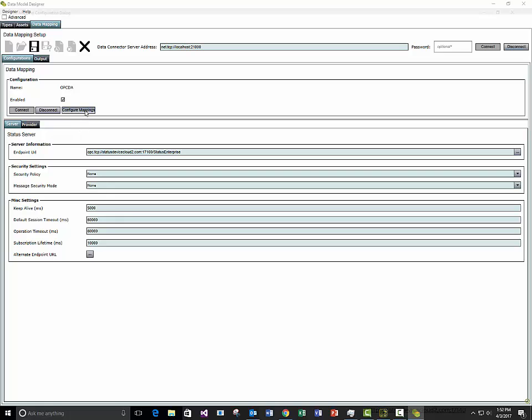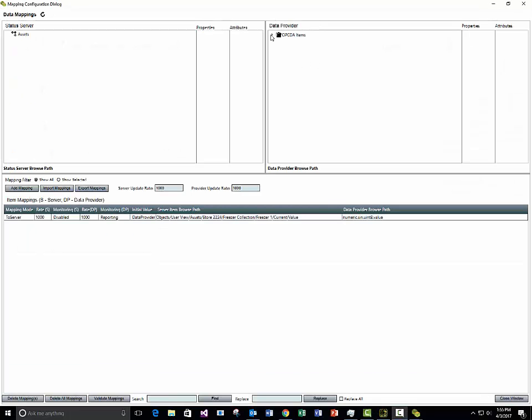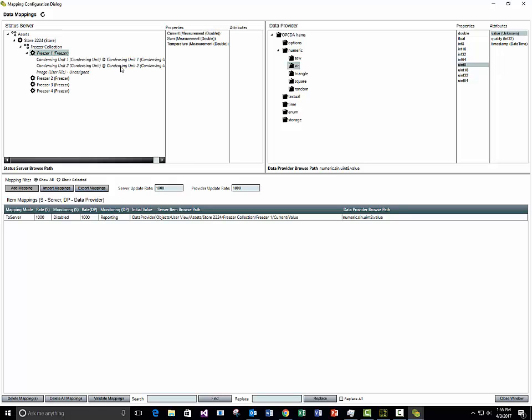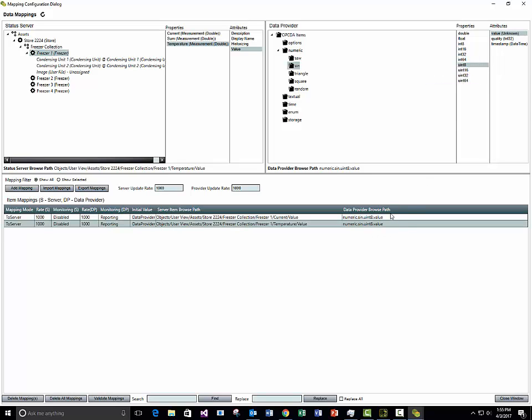And now we can configure mappings. So now I can start configuring my mappings. I have my OPC-DA tags here on my right, and on my left I've got a collection of freezers, and I can map now the temperature of this freezer to this property in my OPC server. Click Add Mapping. So now as these values update in OPC-DA, they're going to be moved out to the cloud and populate these positions in the data model that I have in my Status Device Cloud deployment.